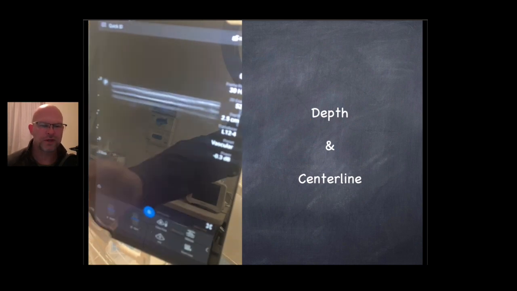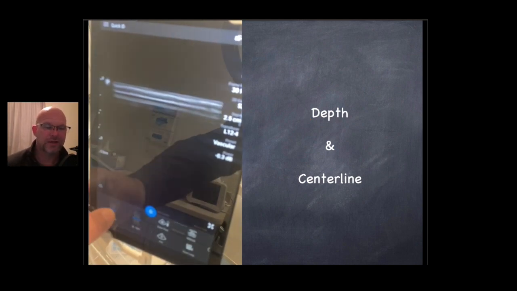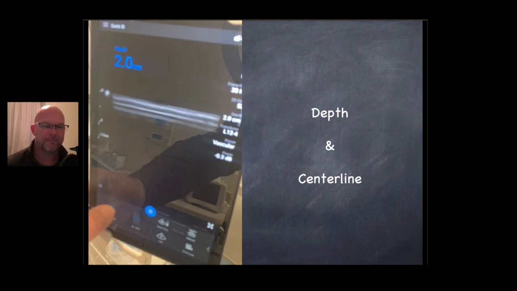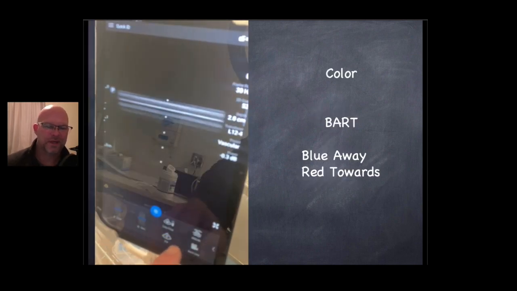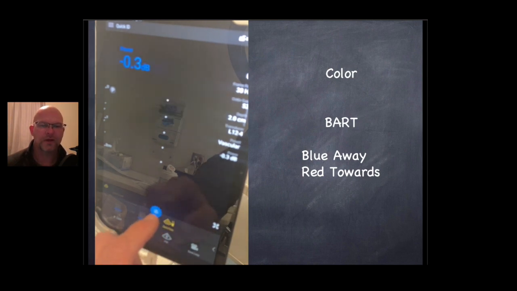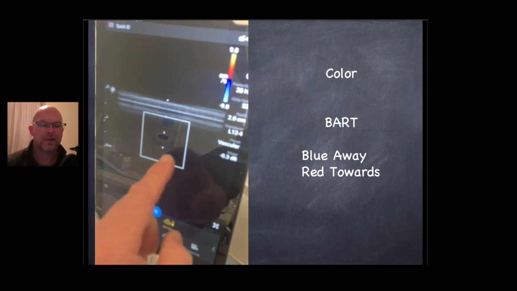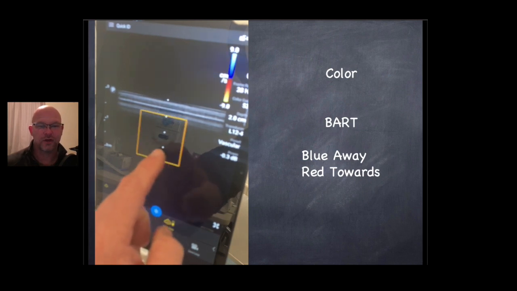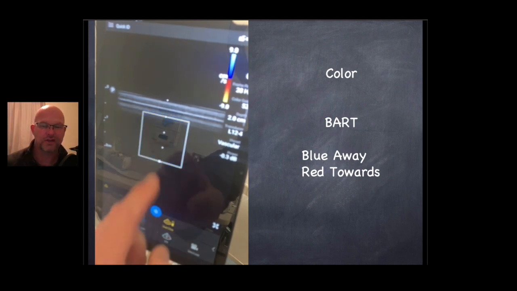So here's color and depth, depth and center line that you can adjust. I like a 2 centimeter depth. And then there's usually a center line that you can put on. So color is something that's on most of these as well. And once you select color, it'll give you a square. And on that square, you can adjust it. You can move it around to interrogate the area that you want to interrogate.